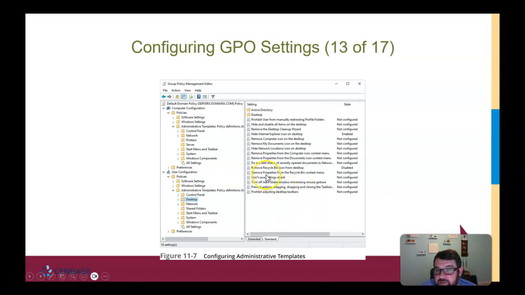So here, for example, remove the recycle bin icon from the desktop. This is disabled because we don't want anyone to remove the recycle bin from the desktop. We don't want that option to even be possible. Not configured would defer back to the default settings of Windows and allow the user to change it. Now we're saying they can't change it at all, so it's just automatically going to be there.